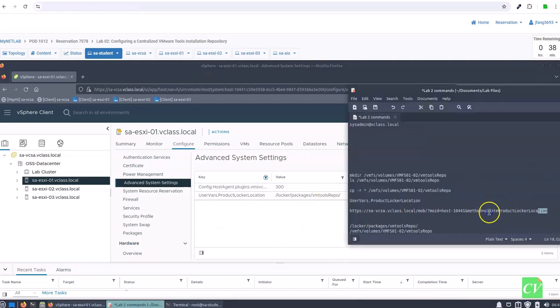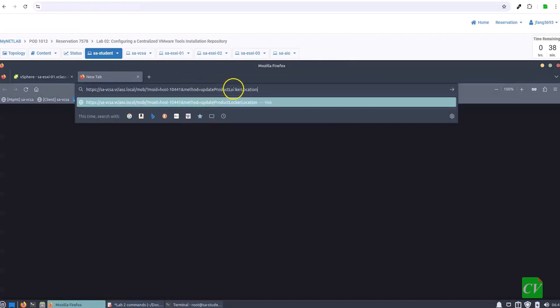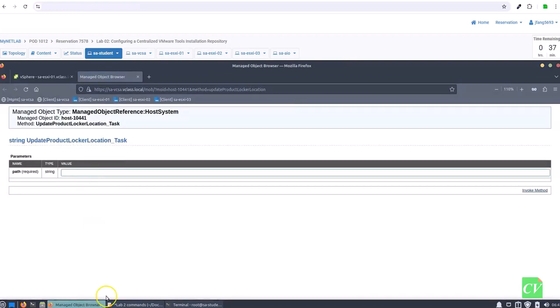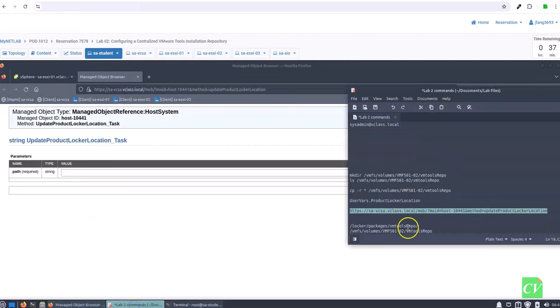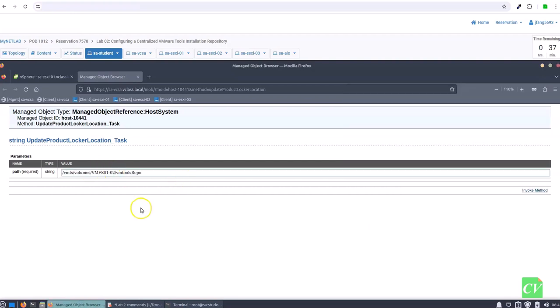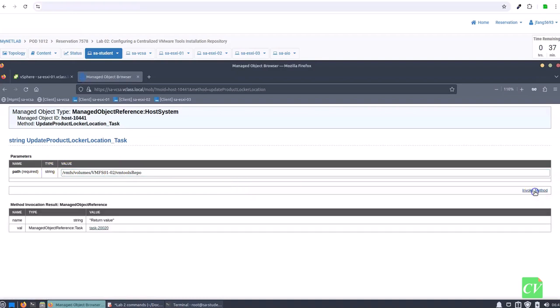First, I will log in to the mobile interface, open a new page, and copy the new value of the new location. And then I will invoke this method, create a new task to update this value. So I just invoke. So now this method is created and executed. Now, if I go to this ESXi host and check the new system setting, the productLocker location key value pair should be updated to this new value.